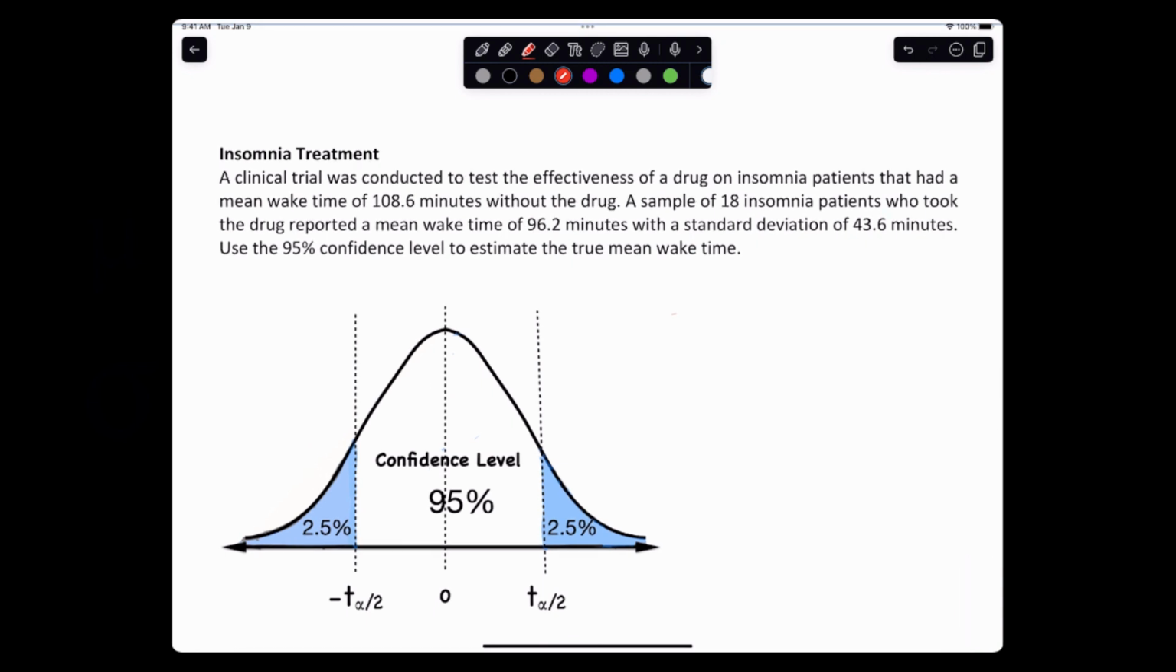The Z is for a large sample. A T is for a small sample. What's a small sample? No more than 30 data values. What's a large sample? Over 30. You guys okay with that? You see what I'm saying?